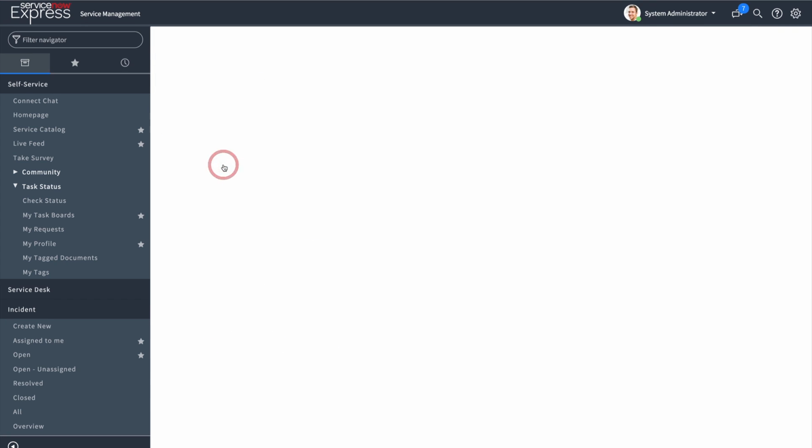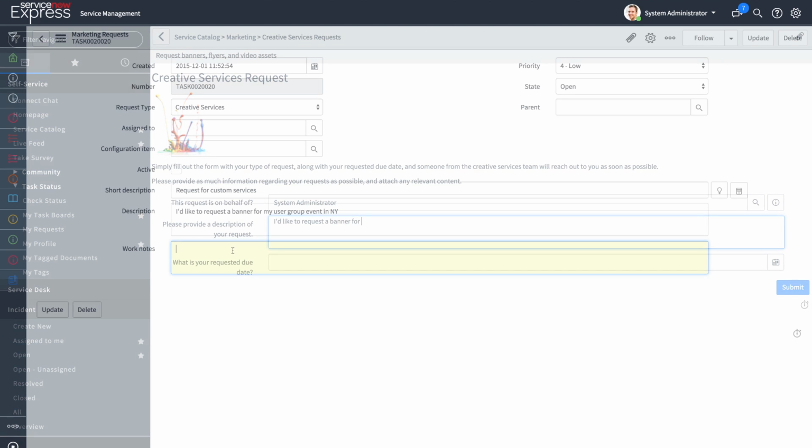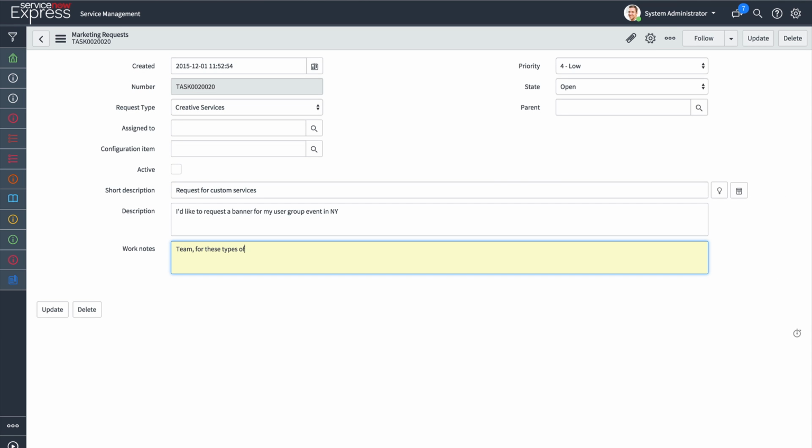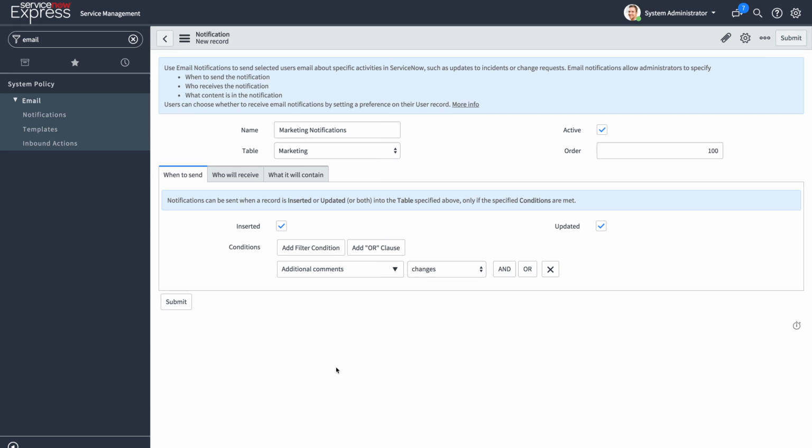With your service published in the service catalog, users can submit requests themselves with automatic routing to the proper team or individual. No worries if your users still prefer email. You can update them with email notifications generated by the system.